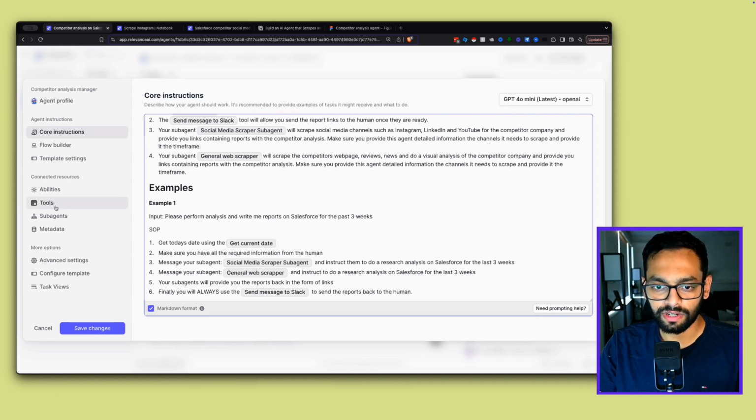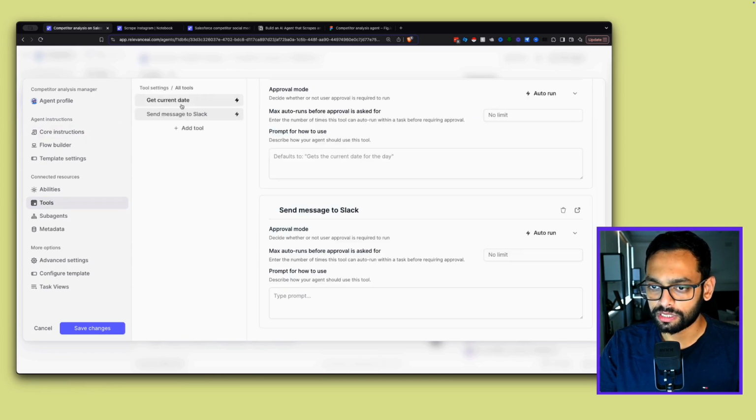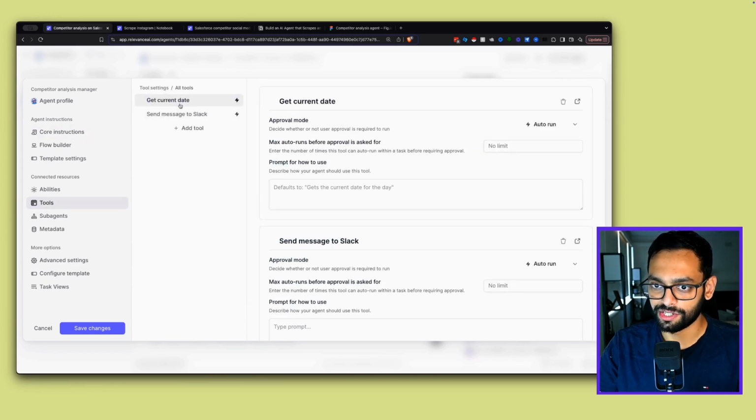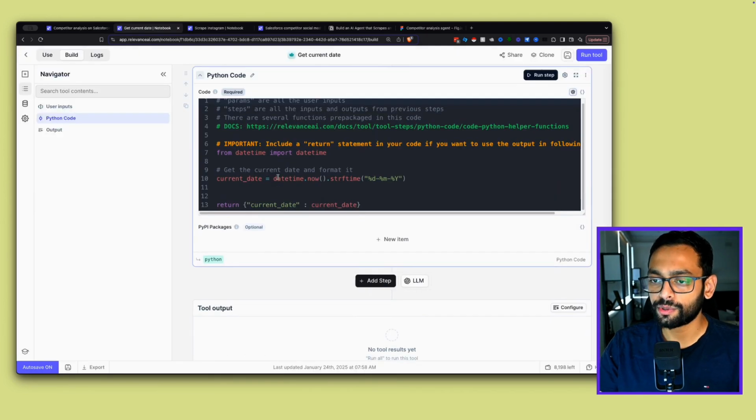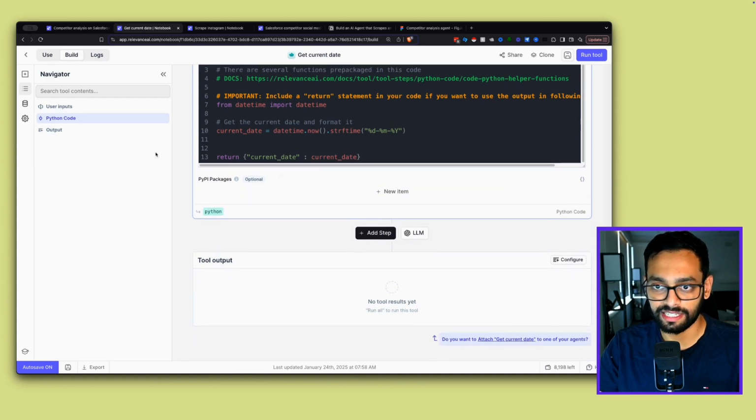I'm now going to go over to the tools section to show you some of the tools that I've attached to this agent. So I've got the get current date here. This is a very simple tool. We've just got a bit of code here, which you can copy straight away. This does not need to change. This is just getting the date, and then we're returning the current date, and this is then sent back to the agent.